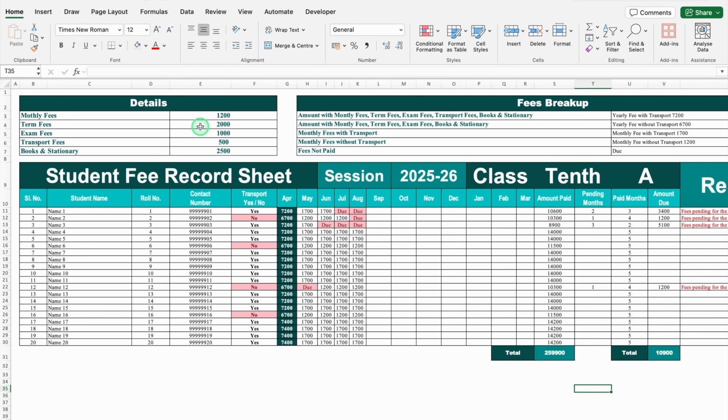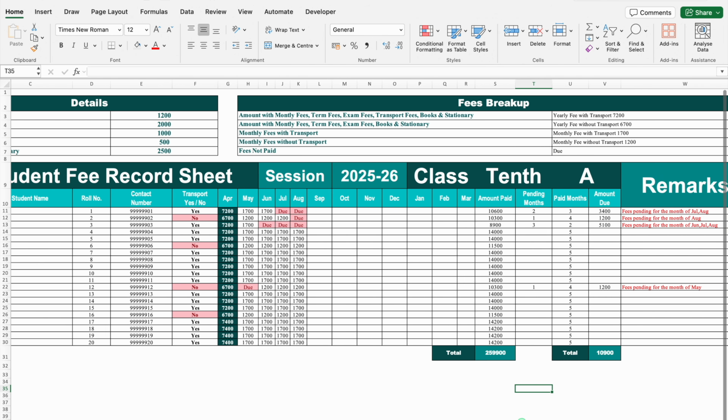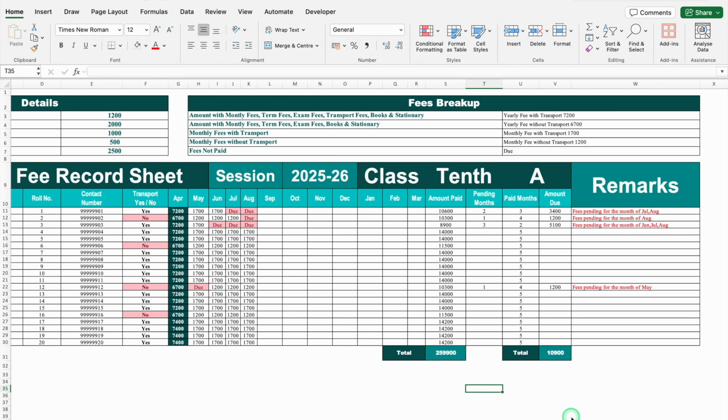requirements. Below that, we have got student details, in which we have got student's name, roll number, contact number. After that, all the things are related with the fees, in which we have got transport fee, monthly fee from April to March. Just after that, we have got amount paid and amount due, along with pending months and paid months. When we come to right hand side, we have got remarks over here.